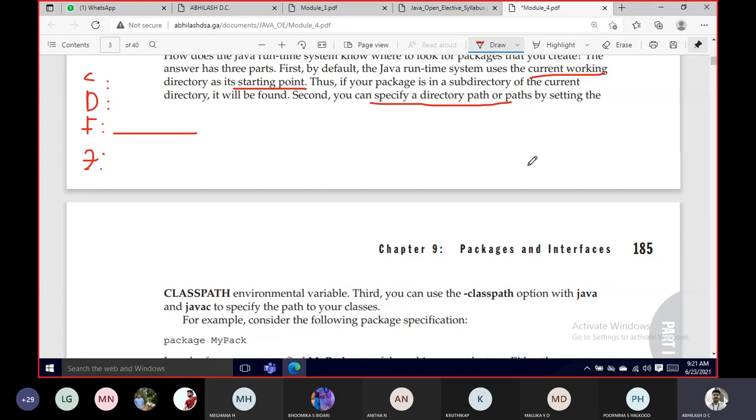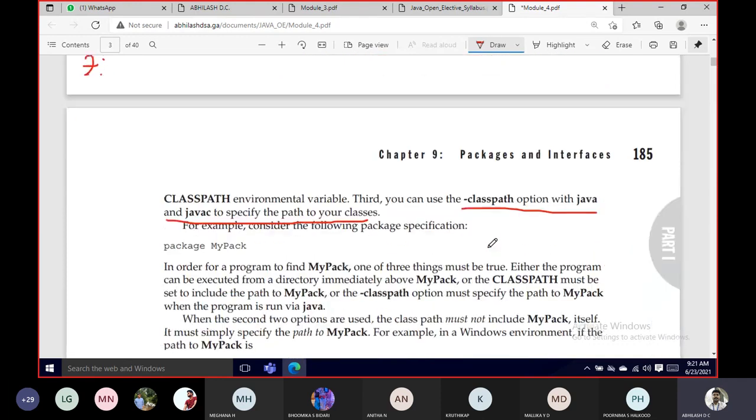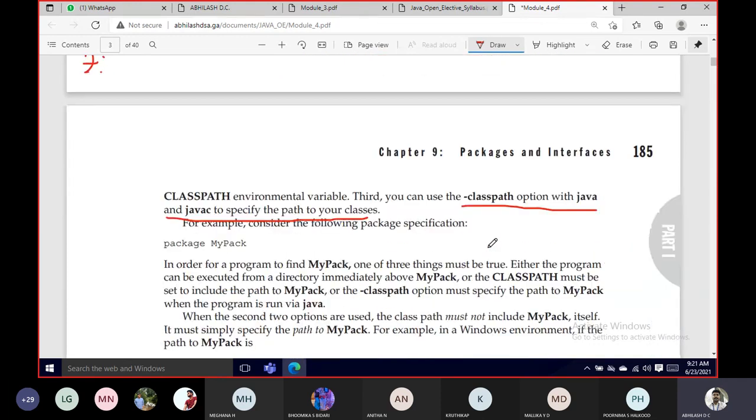That means whenever you use the word Java, look for this particular place. As simple as that. So this is the second one. The first one is to put it in the default path. The second one is to make the environment variable available with the class path. The third one is you can use the classpath option with java and javac to specify the path of your class. That means at the time of compilation, you let the compiler know that this is where my class path is. So these are the three things for your class path.